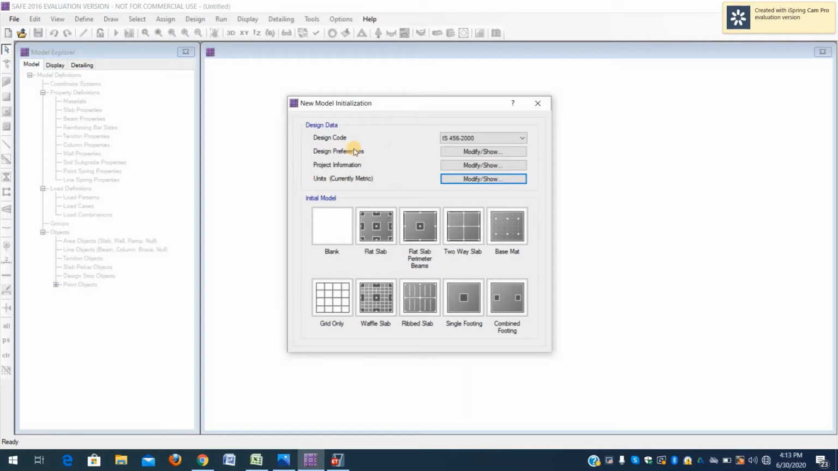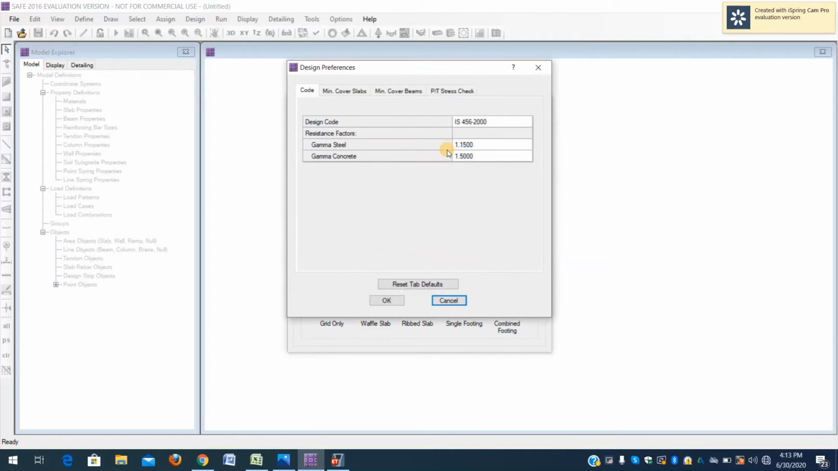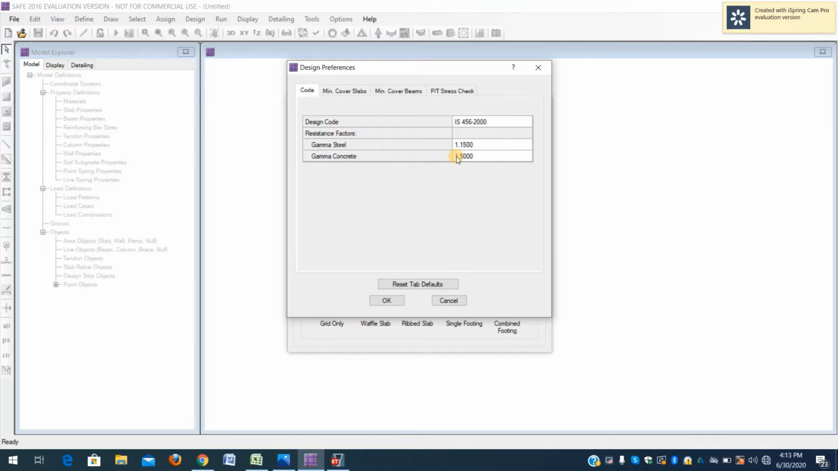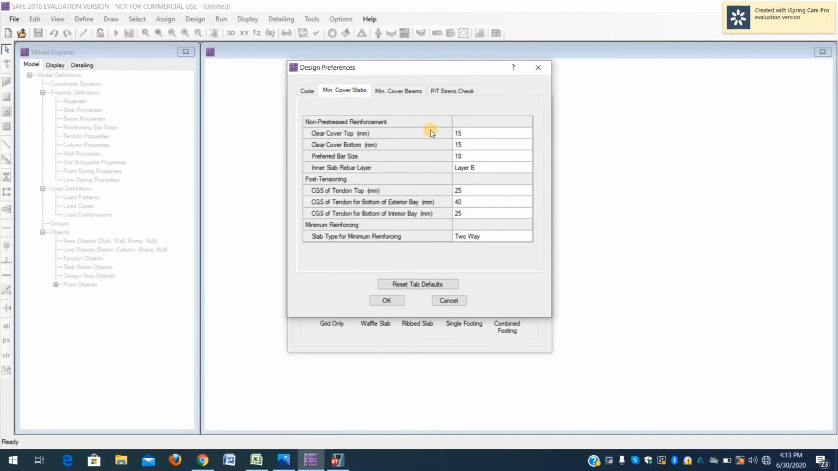Go to design preferences and click modify. Here go to minimum cover slabs. In the code, the factor of safety shows 1.5 for concrete and steel. It's good. Design code is IS 456:2000. All good. The minimum cover for footing is 50 mm, so enter 50 mm here at the top and bottom. For the preferred rebar size in this footing design, I am choosing 22 mm bar size here, and click on OK.